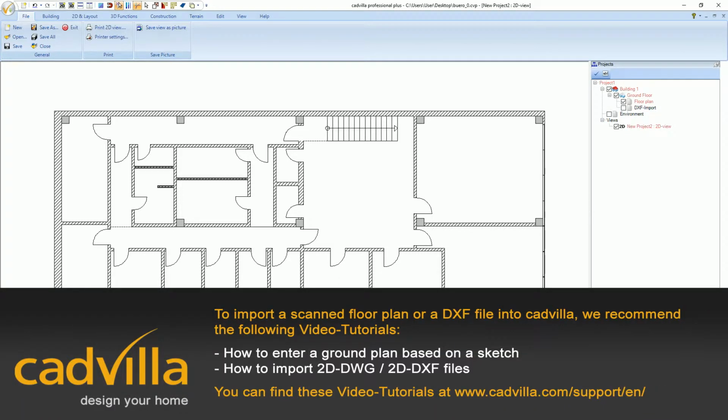To import a scanned floor plan or a DXF file into cadvilla, we recommend the following video tutorials: how to enter a ground plan based on a sketch, or how to import 2D DWG 2D DXF files. You can find these video tutorials at cadvilla.com/support/en.